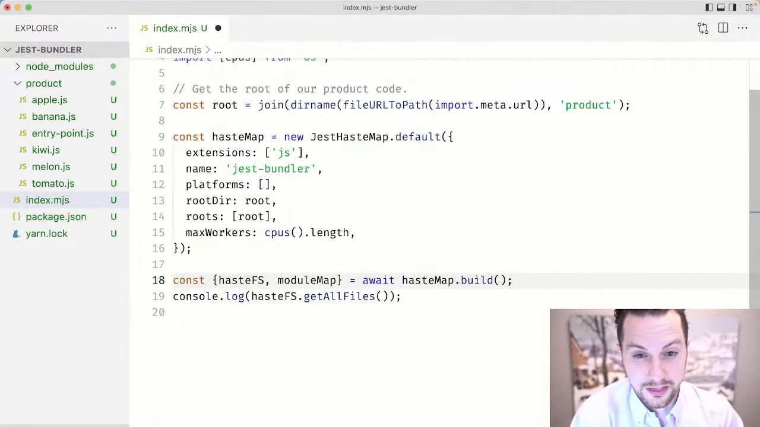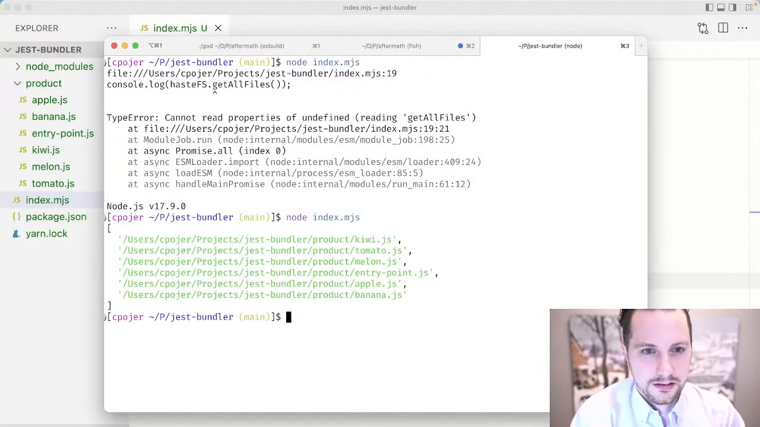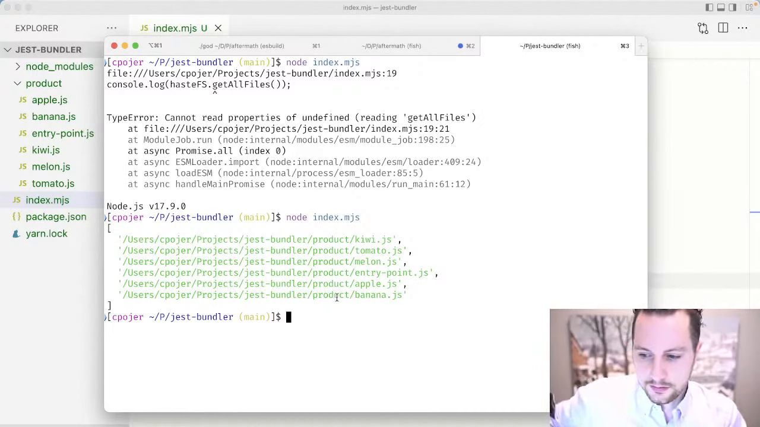Okay. Oh yeah. So this is interesting. Copilot actually told me the wrong thing. I have to await here, thanks to top level await. Cool. And now we get a list of all the files in our product folder, right? And so that's a good start.